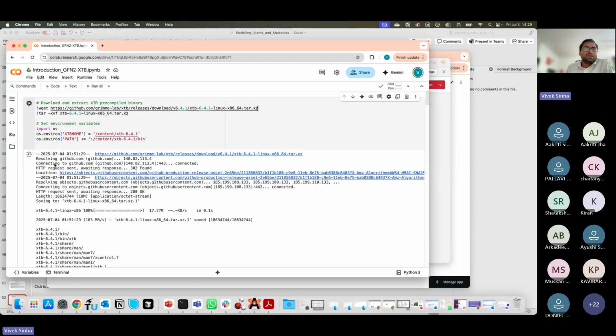So a good thing with Colab is that you can execute some of the Linux commands. Some of you might have tried conda install xtb. Sometimes it works, sometimes it will give you a segmentation fault depending on your system. Conda is easy, but it's not the most preferred way to install xtb. Sometimes it's very easy, sometimes it's not.